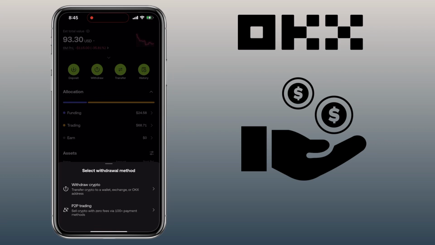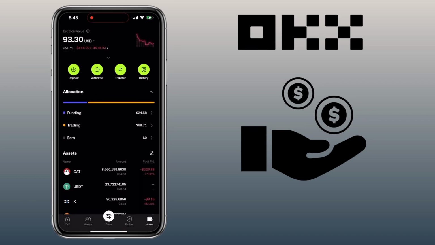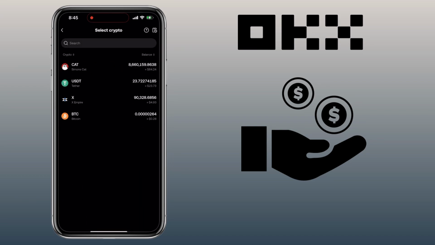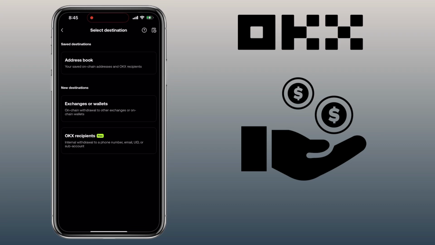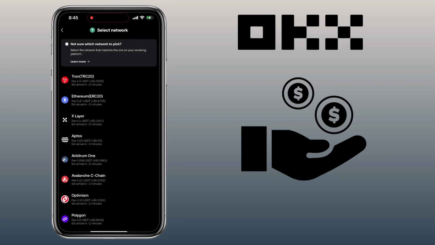Now let's move on to on-chain withdrawal, which is what I'll be using in this video. Tap Withdraw Crypto and select the token you want to withdraw. I'll choose USDT. Now select Exchange Your Wallet since I want to send it to another platform. Next, pick the network. I'll use Arbitrum One because it's fast and cheap.